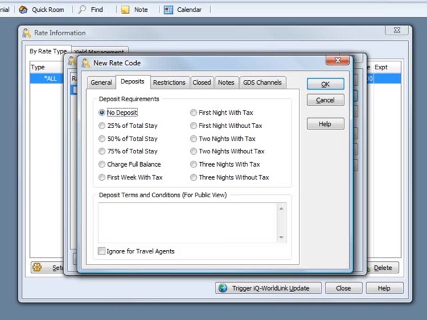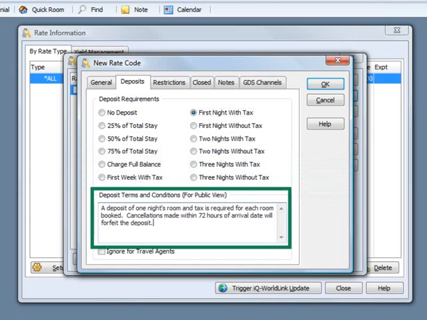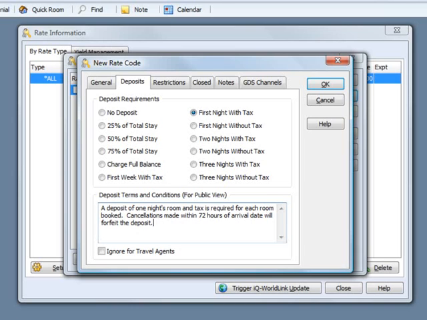The Deposits tab is where you can set the deposit requirements for a rate code. The sample property requires 1 night's room and tax, so I will select First Night with Tax. This setting will also apply if this rate code is listed on roommaster.net or IQ World Link. Information entered in the Deposit Terms and Conditions section appears on the confirmation billing screen when a reservation is completed through roommaster.net.